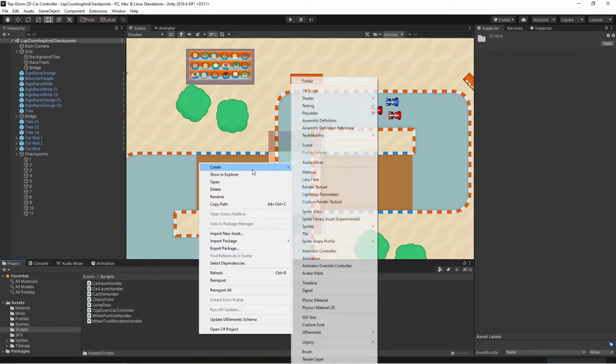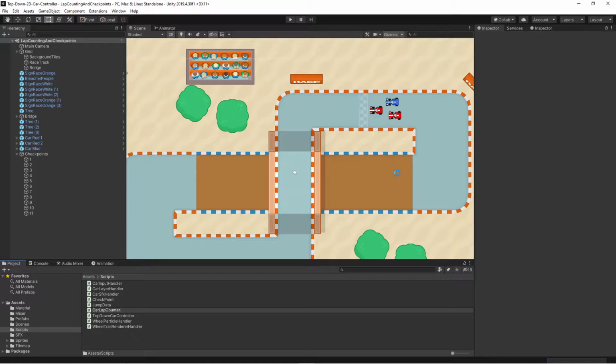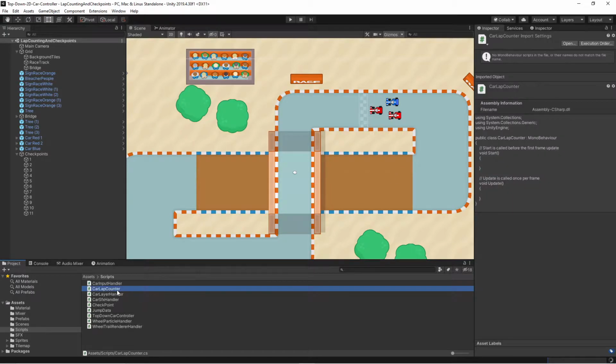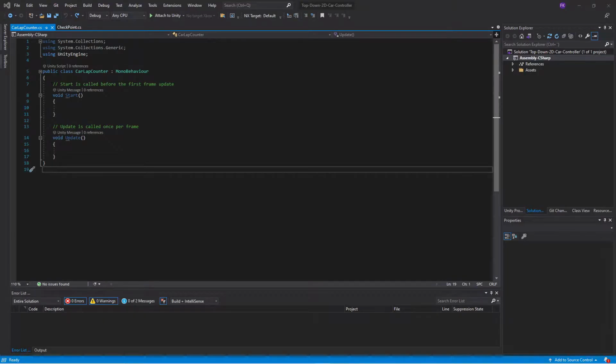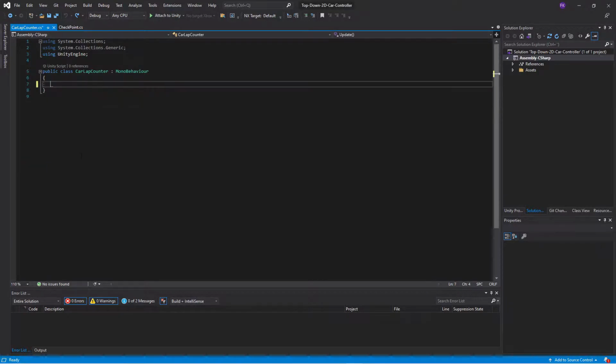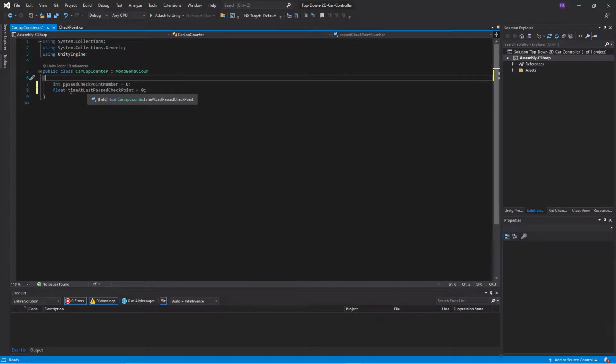So now we will add a new script, and we will call it car lap counter. Let's open it in Visual Studio. So first of all, let's get rid of the default functions. Then we will add 2 variables: one integer, past checkpoint number, and a float, time last past checkpoint. So these 2 will determine which car is in front. So the car that has passed through the most checkpoints in the least amount of time is the car that's going to be ahead of all the other cars.